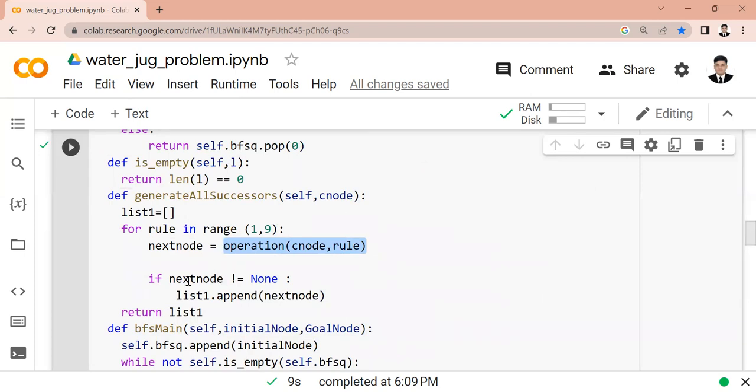Now, in case next node is not equal to none, it is going to append into list one, and it is going to do so until next node becomes none. It would only become none in two cases: if the goal is reached or if the goal is not reached. If the goal is reached successfully, then next node will be none. Else, if we are not going to find the complete solution, it will simply return that the solution is not found. But until next node becomes none, it is going to append all the nodes into list one, and this list one is going to be returned.